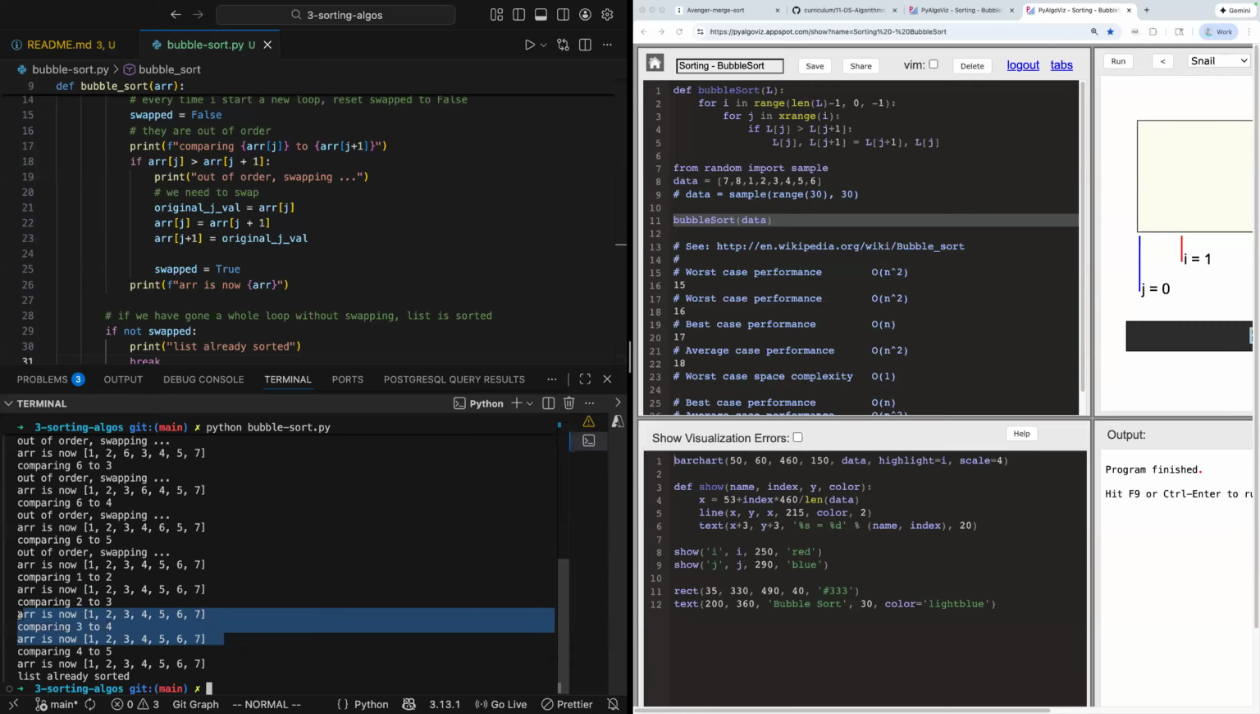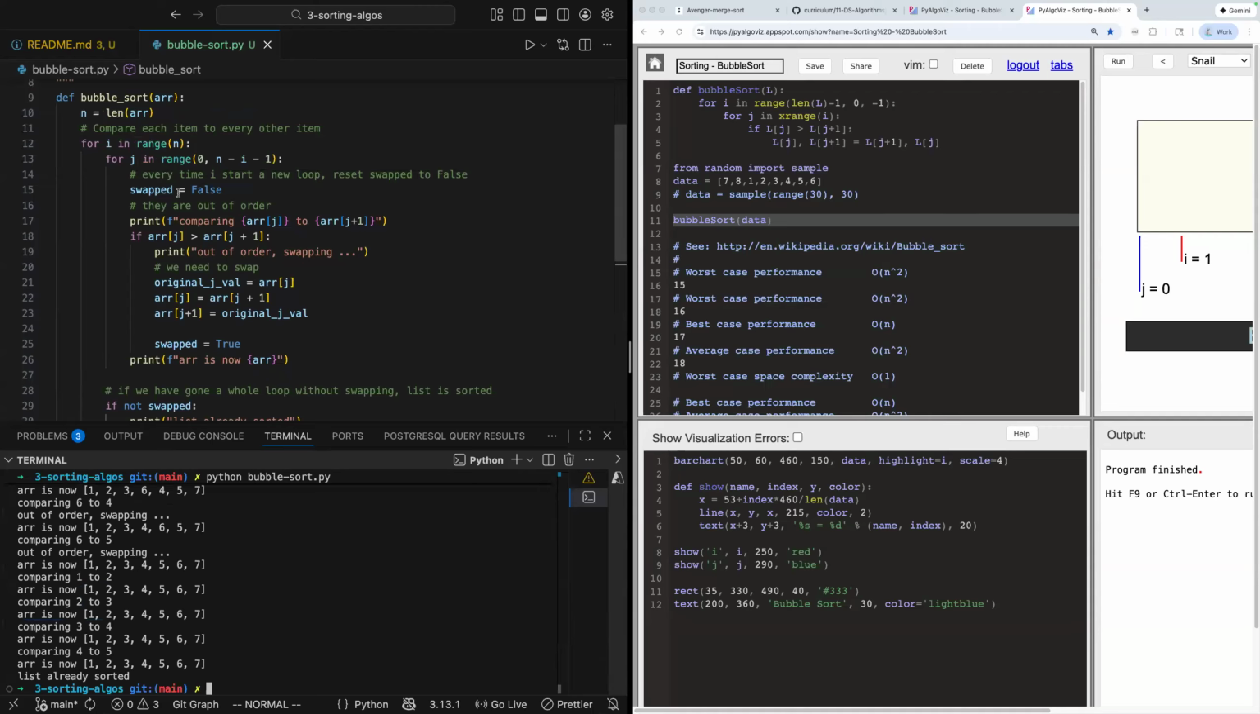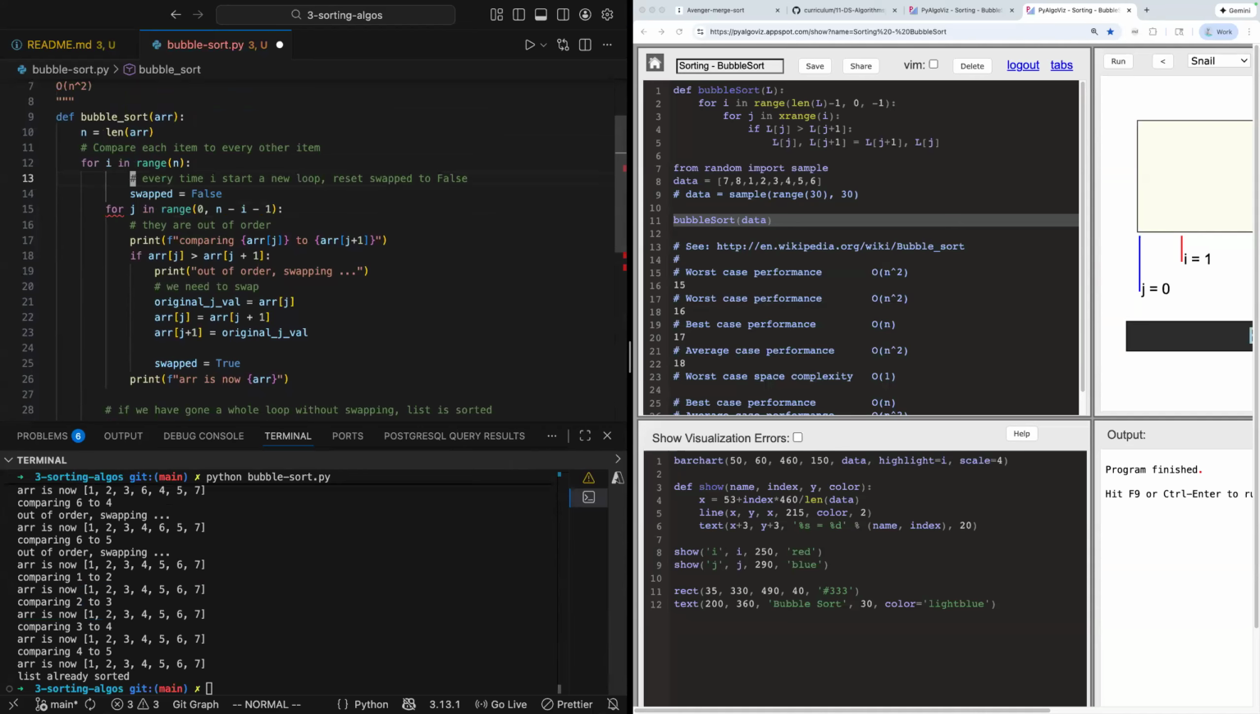Sam, yes, sir. Does the swaps need to be in the outer loop, not the inner loop? Say that again. I could just be looking at your code wrong, but doesn't the swaps need to be in the outer for loop, not the inner for loop? Yeah, you're totally correct. That's just my brain looking at Zoom too long. Because every time I start a new loop, I want swap to be false. Yeah, good call. Thank you.